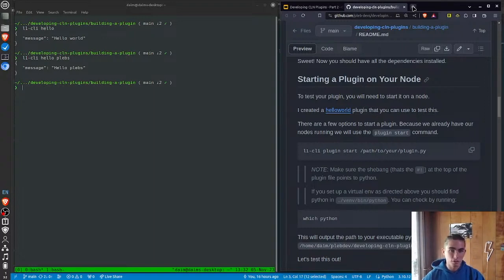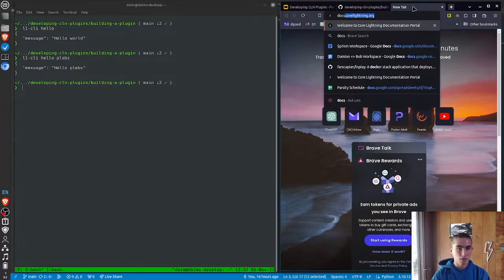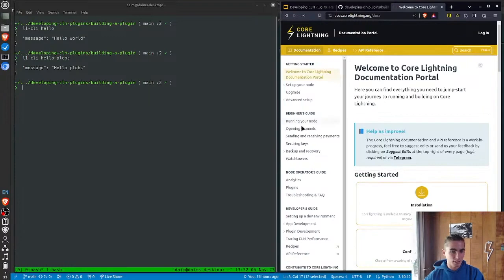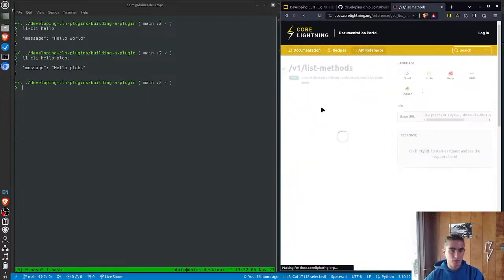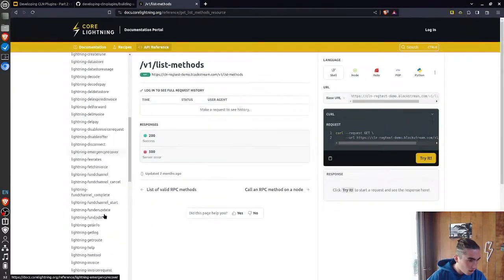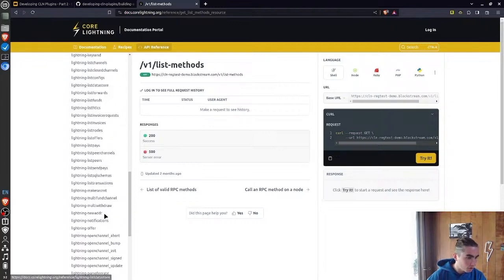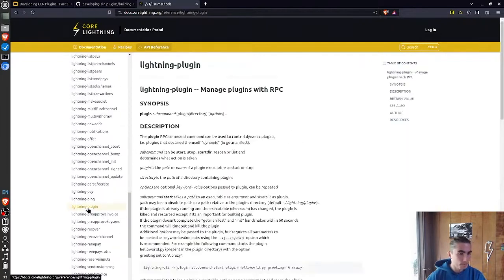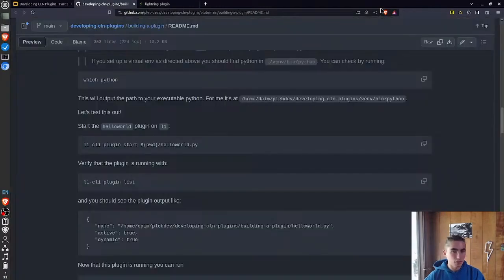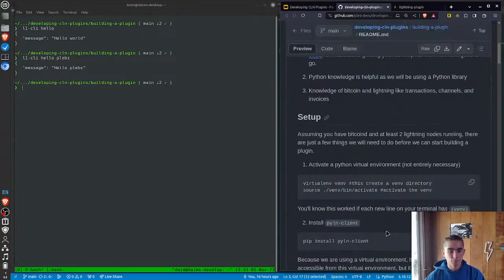And if you want to know how I knew that, you can find plugin as an RPC method down here somewhere. Plugin has a subcommand, and the subcommand options are start, stop, start dir, rescan, and list. So yeah, now, what's next?